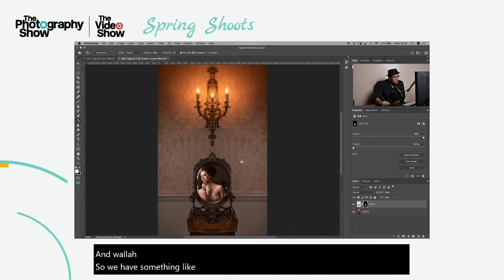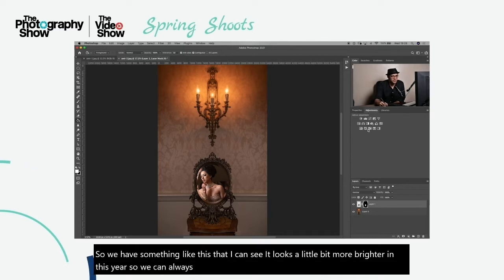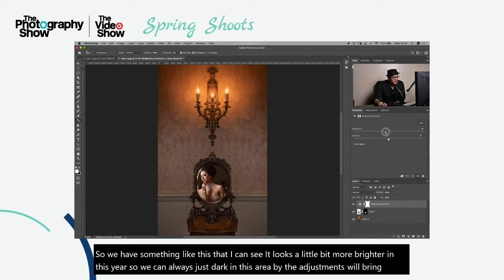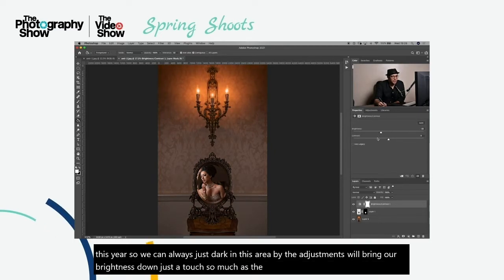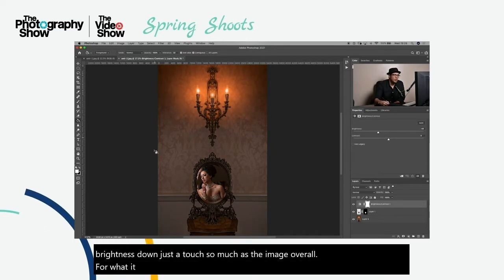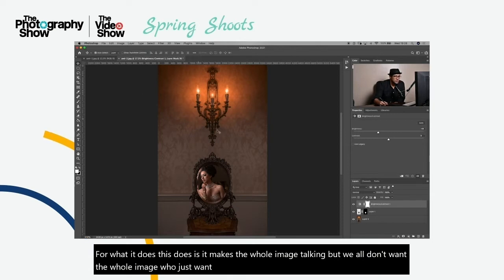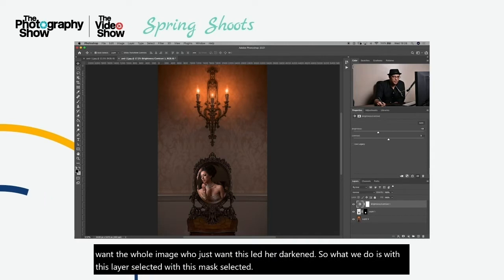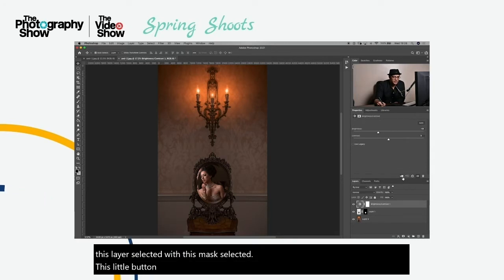Now I can see it looks a little bit brighter in this area, so we can always just darken this area by hitting the adjustments. We'll bring our brightness down just a touch so it matches the image overall. But what this does is it makes the whole image darken, and we don't want the whole image darkened, we just want this layer here darkened. So what we do is, with this layer selected, with this mask selected, there's a little button right next to the eye button, there's another little square box with a down arrow.